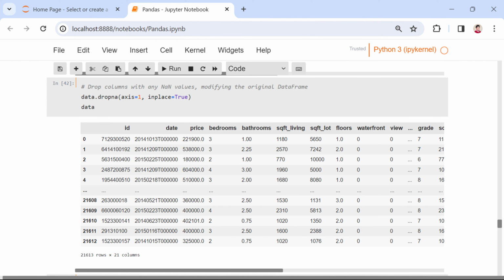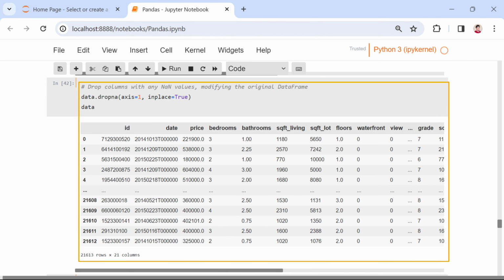If your focus is on columns with missing values, you can use the dropNA method with axis equals 1. In the following code snippet, we eliminate columns containing any NaN values.